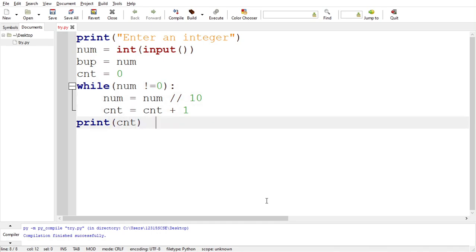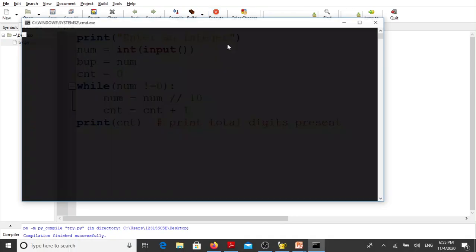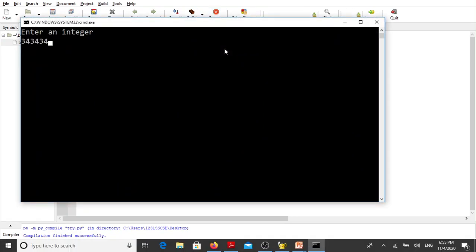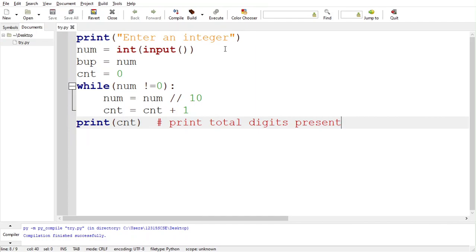So here I will print the total digits present. Let us try and check it out. Say for example, I have this number, 343434. It's 6. The total number of digits is 6, so it is perfectly working fine.